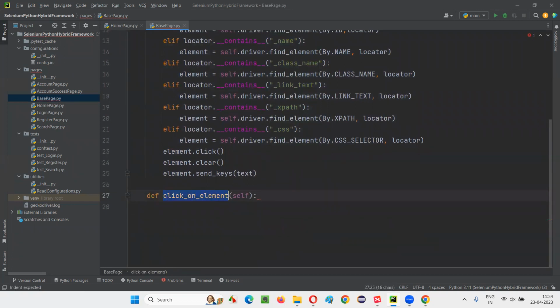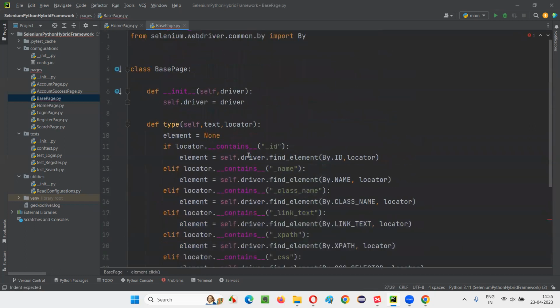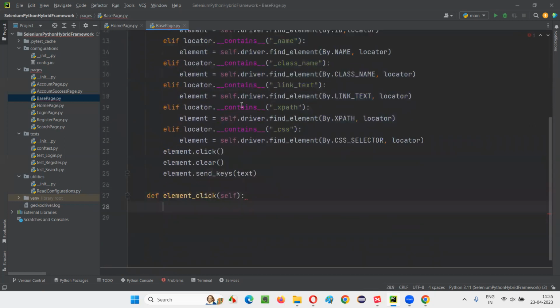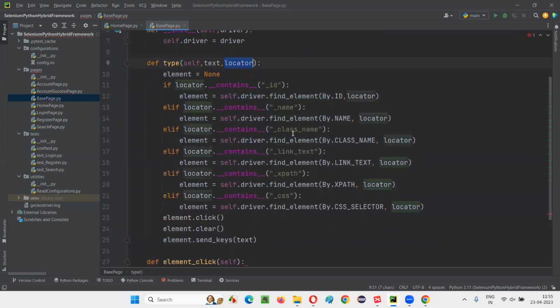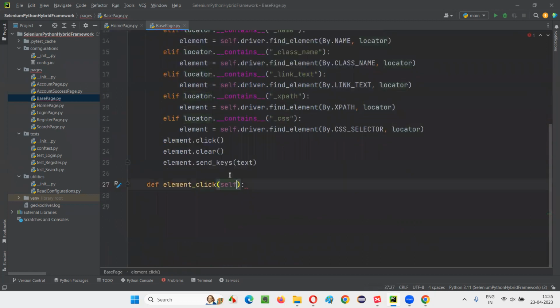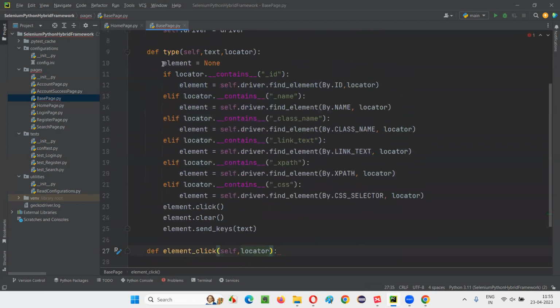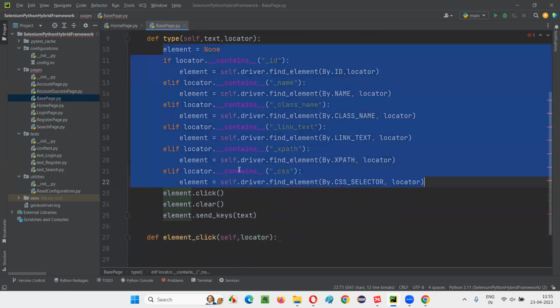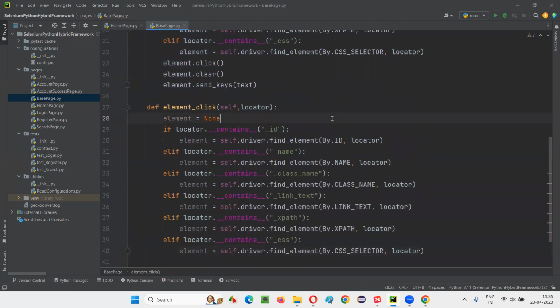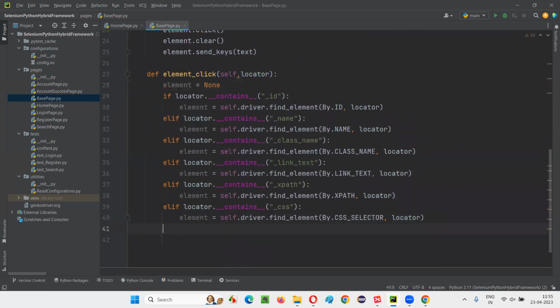Or you can say element click, etc. Here we only have to pass the locator, no need to pass the text. Only the locator needs to be received, and the same code will be repeated. Element is equal to this code, it is repeated, right? Now after that, I have to just click on the element.